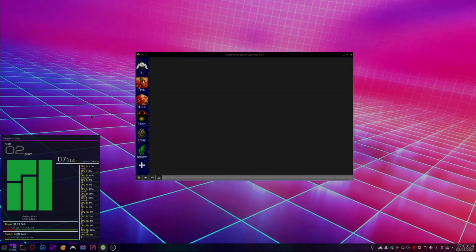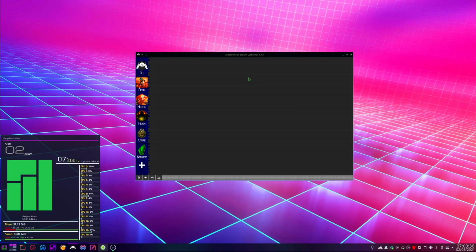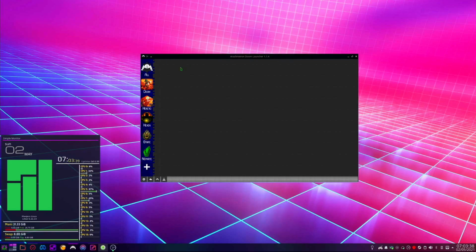Hello everyone! This is just a quick video to show you how to get started with the Arachnotron Doom launcher. This is a simple launcher for GZDoom, but it can also be used for several other Doom source ports as well. So to get started, you'll open it up, and you should get a blank frame like this, with some default profiles. This is a custom one I've loaded in.